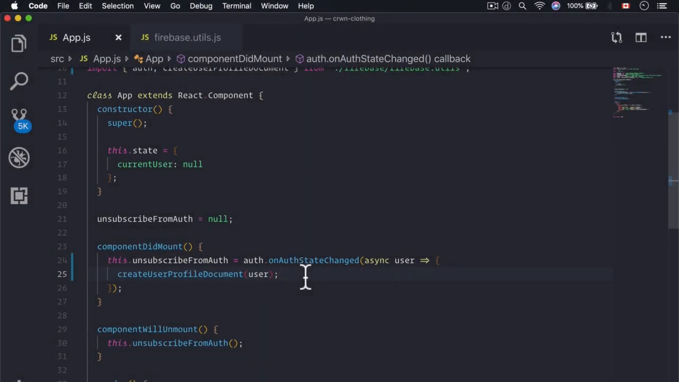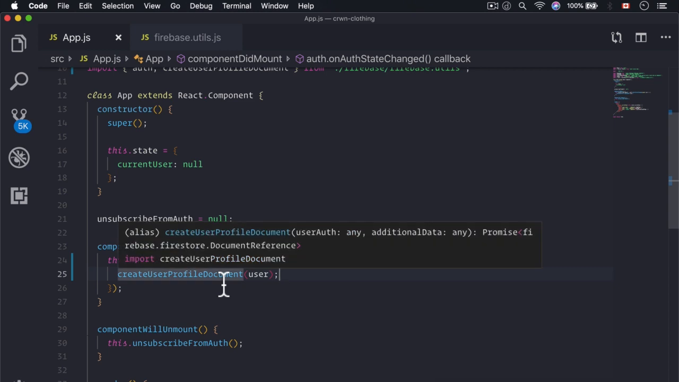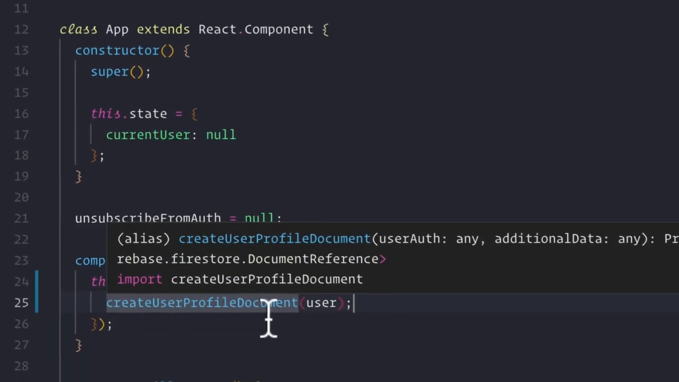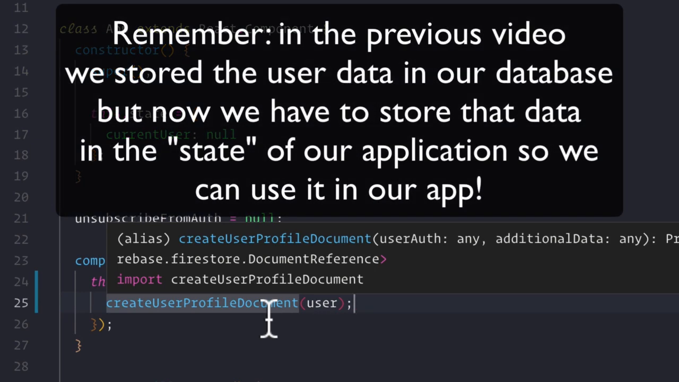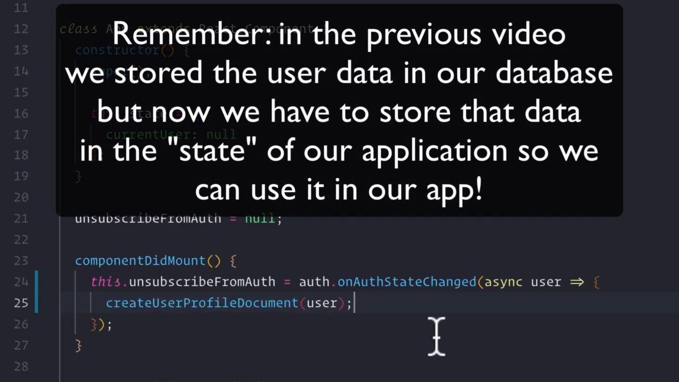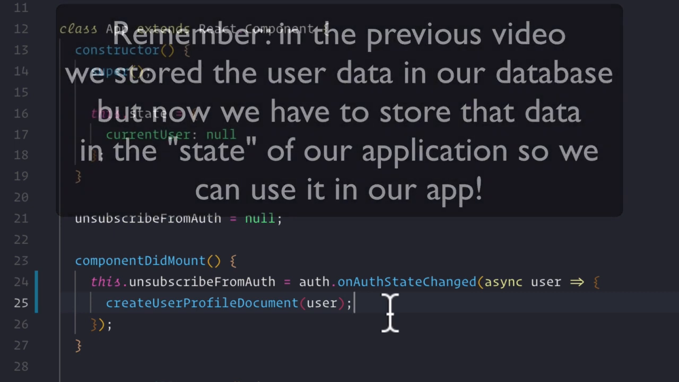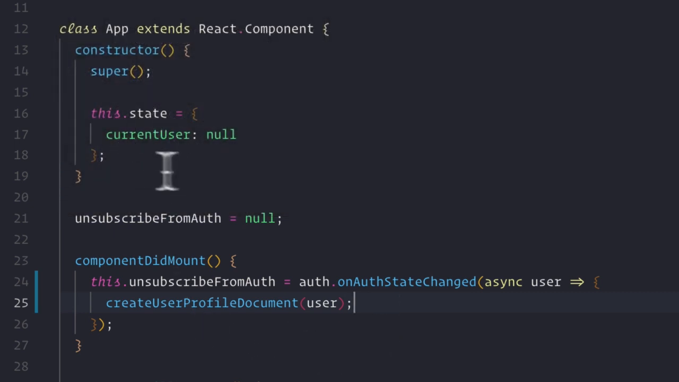Now, inside of our app.js, we're calling that new createUserProfileDocument function that we just made. What we want to do is make sure that we also call our setState with currentUser with the actual object itself. So what we'll do here is modify our code to make sure that we understand what's actually happening.